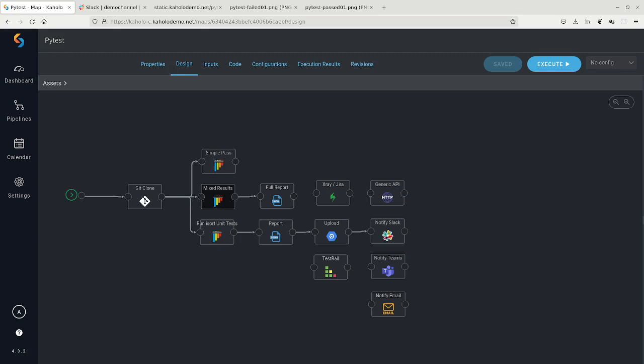Okay, so a typical use case would be the developer has made some fix or enhancement and checked in that code, and therefore we want to run this pipeline automatically each time the code changes. And that's why the first thing we do is clone the code into the Kaholo agent. That's what the git clone action is for.